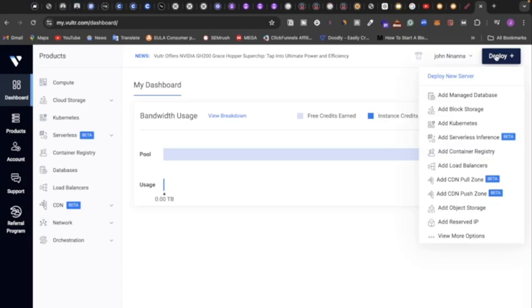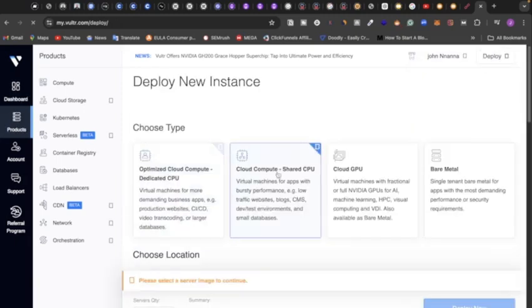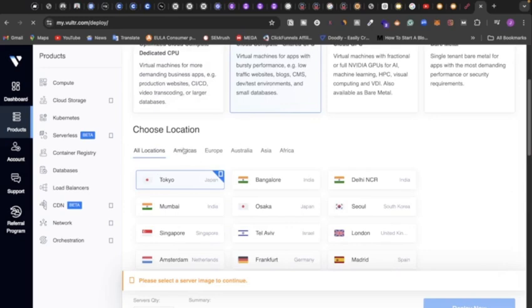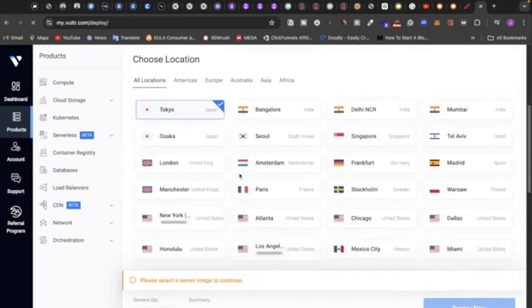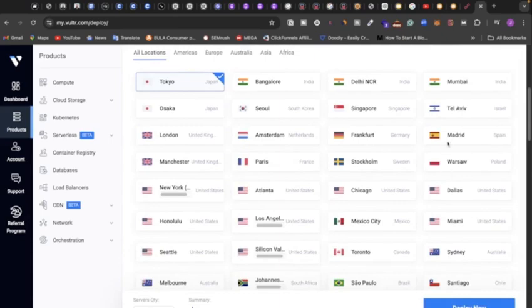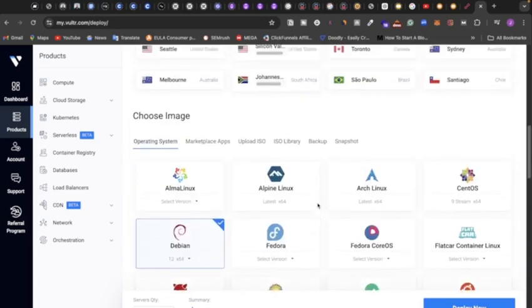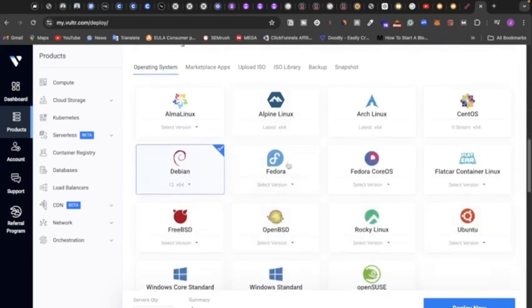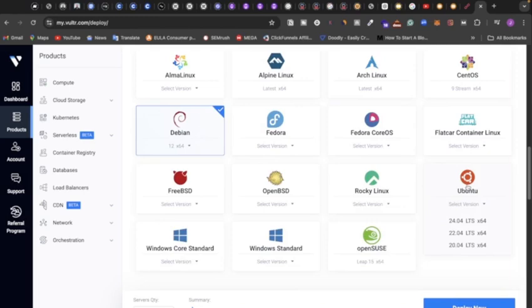Just hover over deploy or just click on deploy. You're going to see deploy new server. Click on it. So click on cloud compute, shared CPU. Come down to choose your server location. You can choose Singapore. And come down there, choose our operating system. So this time around, we're going to be choosing the Ubuntu operating system, all right? And we're going with Ubuntu 22.04.